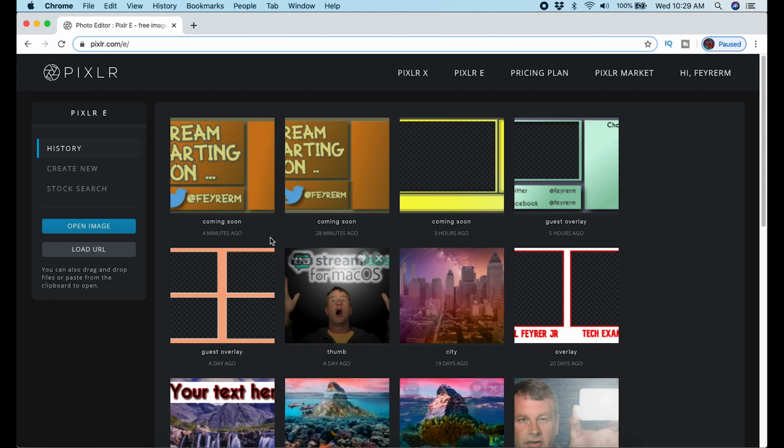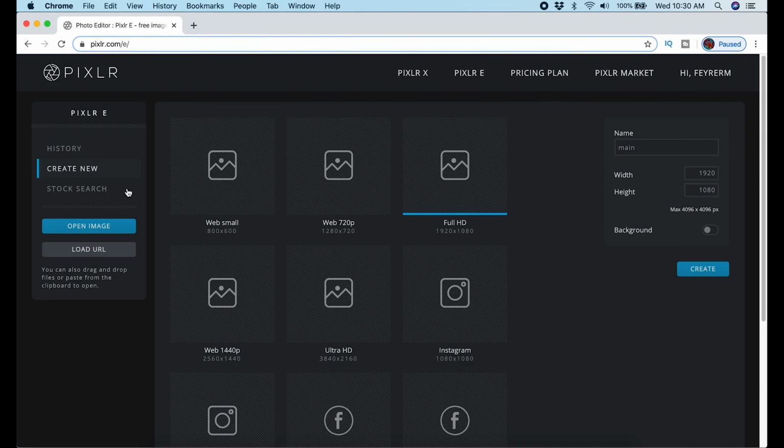The first thing I'm going to do once I get into Pixlr E is click Create New. I want my overlays to be the same size as my OBS canvas, so I'm going to use Full HD. I broadcast in 1920 by 1080. I'm going to name this particular one Main. And then I'm going to click Create.